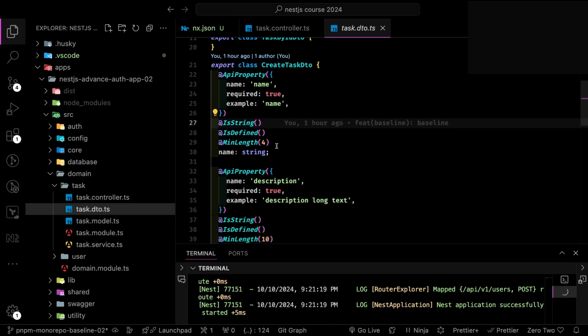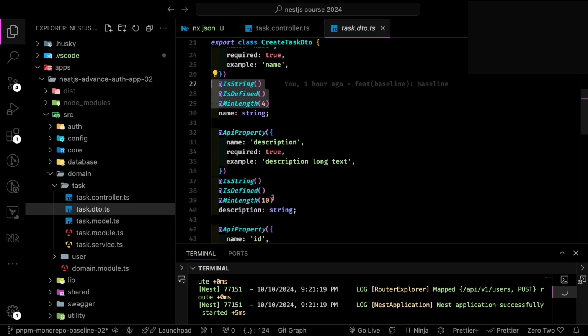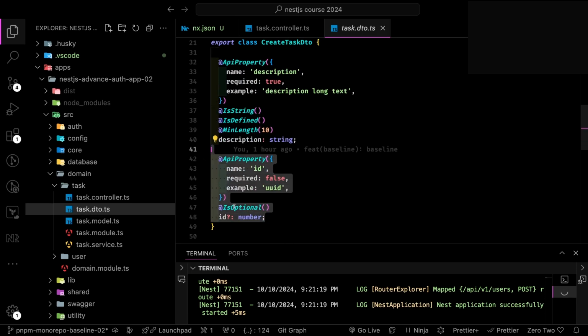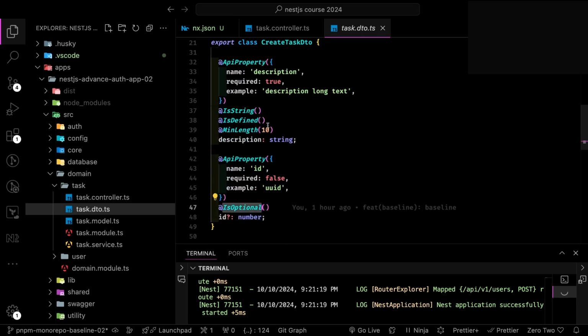अब validation में क्या हो सकता है? Min length, max length, is string, is defined, is boolean, is UUID, is email. ये बहुत तरीके के validations आप add कर सकते हो. Is optional. ये लगाने के बाद either you pass this parameter or not, doesn't matter. If you are passing it, and I'm just saying after this is string.